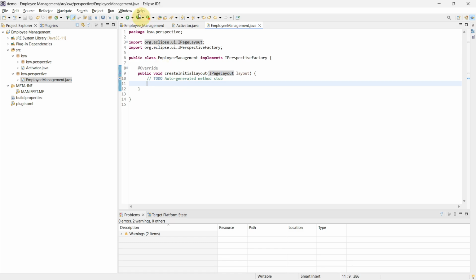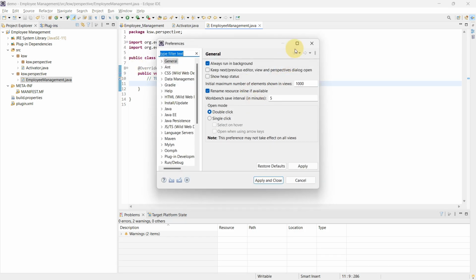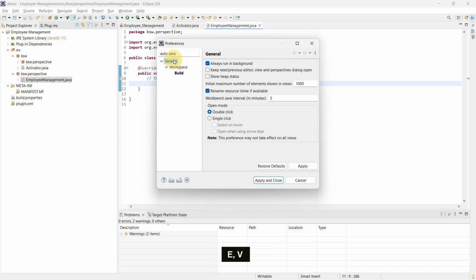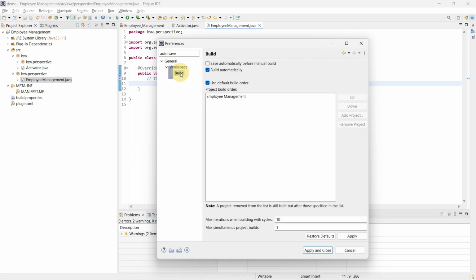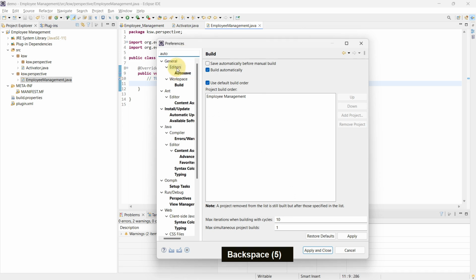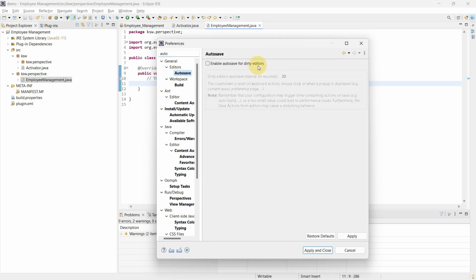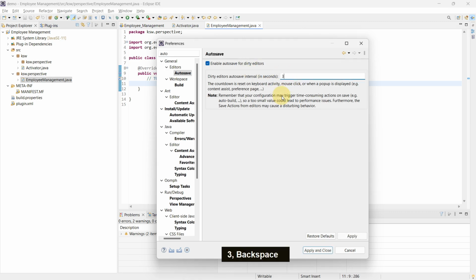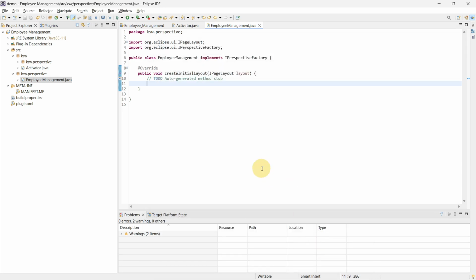For that, go to the Windows Preferences. Here, search for the auto save. General workspace. Just search for auto. Yeah, editors and auto save. Enable auto saves for dirty editors. I want to give 5 seconds. No, 3 seconds. Apply and close. So now for every 3 seconds, the dirty editors, which are in non-saved state, will be saved automatically.